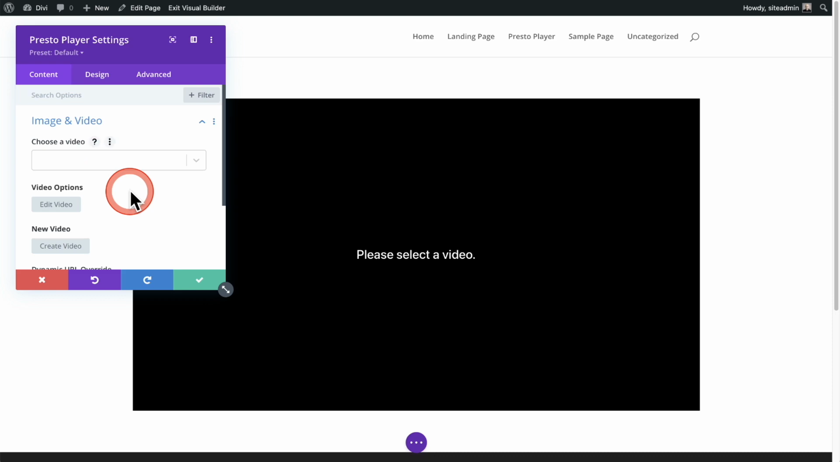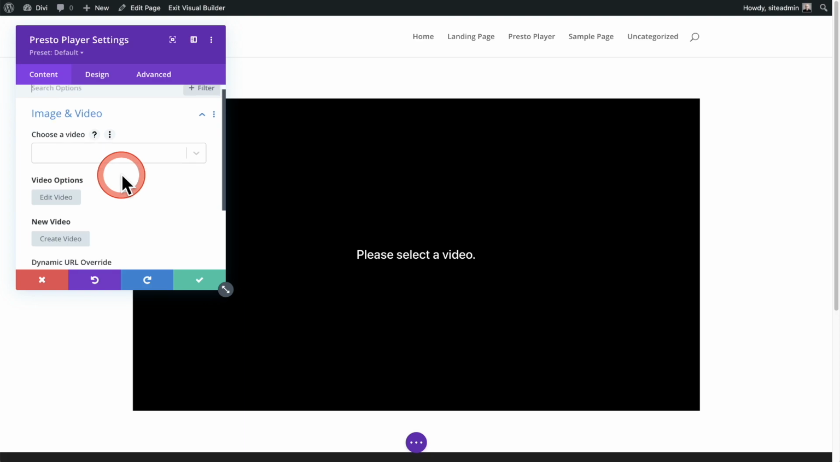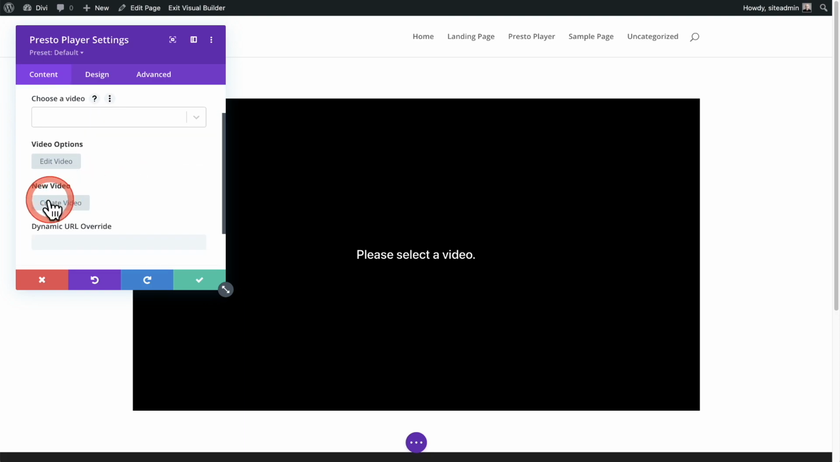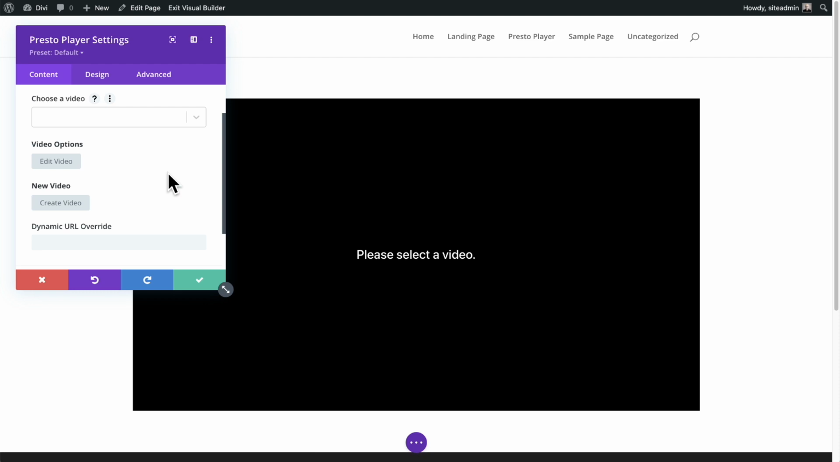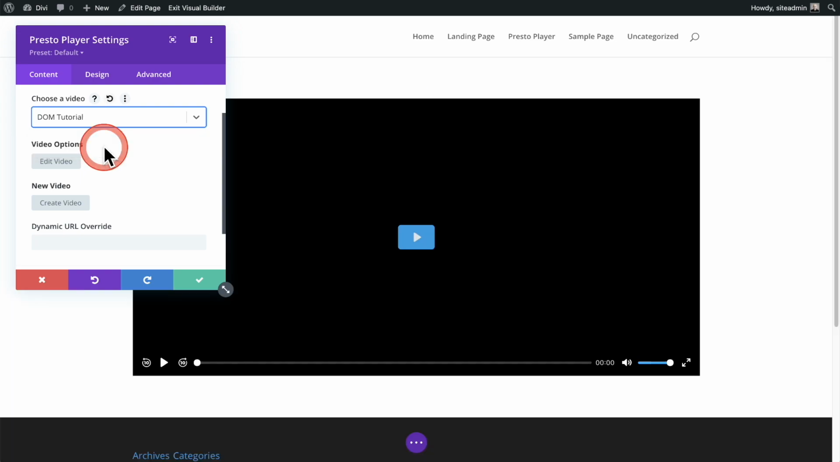So here we have our options. The first one is we need to choose a video from our Media Hub. However, if we don't have one created, we can click this button here that says Create New Video. What this is going to do is open up in a new tab where you can give your video a title and then configure it, choose your presets however you want. For me though, I already have a video in my library, so I can go ahead and click on the drop down and you can see it there. If you have lots of videos, you can also start entering the names. So in this case, DOM for this DOM tutorial.